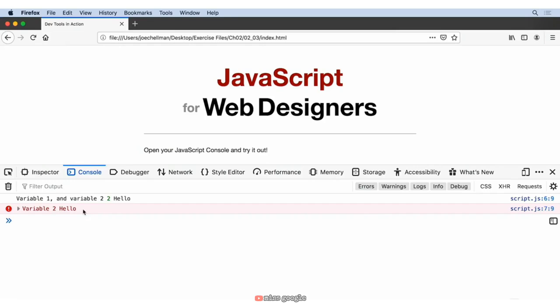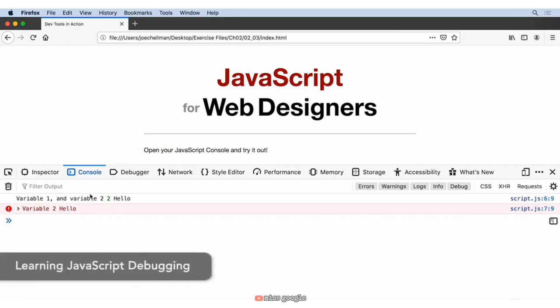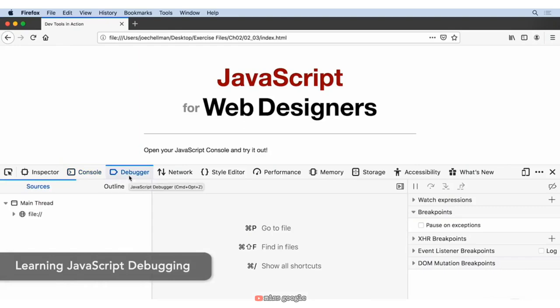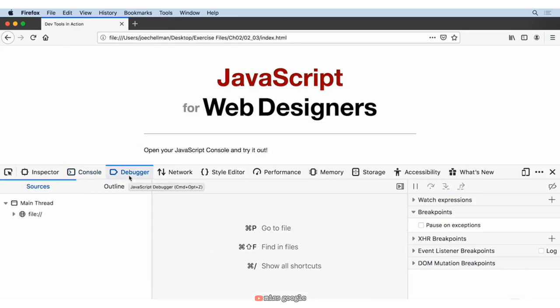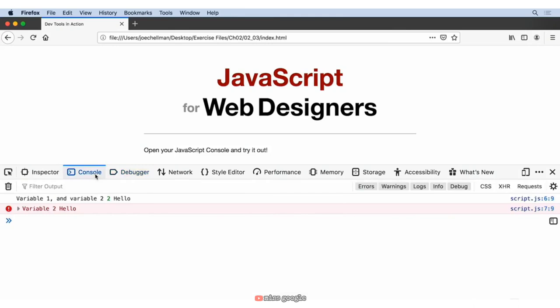Now you've seen some of the basics on how you can use the JavaScript console to learn about JavaScript. As you become more comfortable writing JavaScript, please do check out my course, Learning JavaScript Debugging, to learn how to use the debugger that's also built into these developer tools. Learning how to use a debugger can really change one's life for the better. But for now, the console is a great tool, and you should check it out.